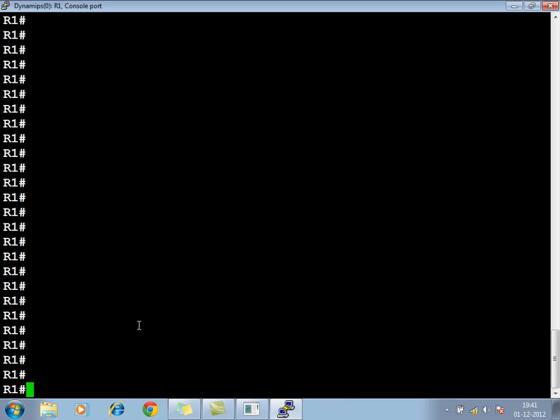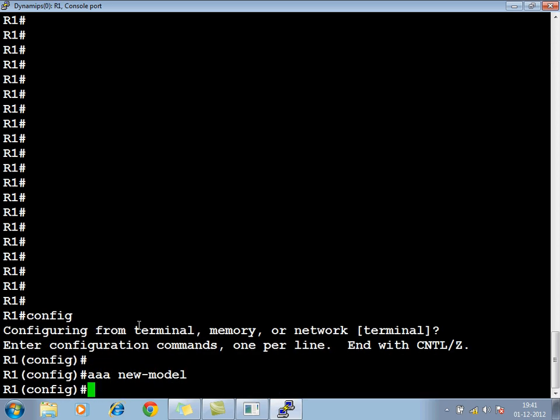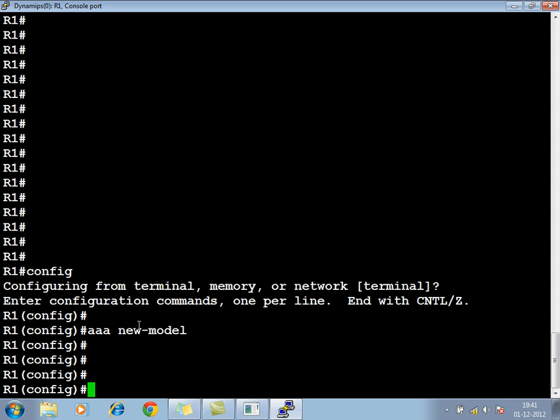How to enable the AAA service? Giving the command aaa new-model. Okay, after enabling, I have to give the authentication process. So how do I enable the authentication process? By giving aaa authentication. So now I have two options: to add up with the group or to add up with the local database.